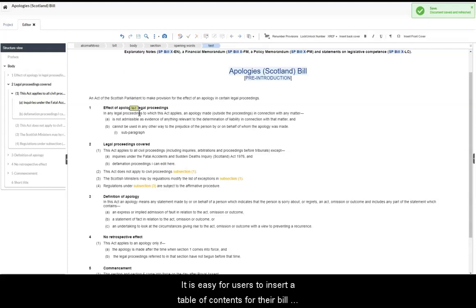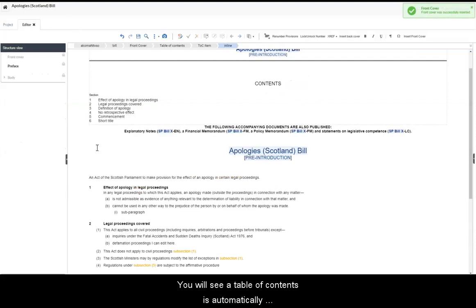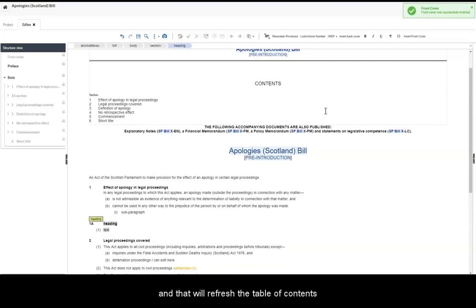It is easy for users to insert a table of contents for their bill should they require one by clicking on the Insert Front Cover button in the upper toolbar. You will see a table of contents is automatically generated, and if I was to make further changes to the document structure, I can reinsert a front cover and that will refresh the table of contents.